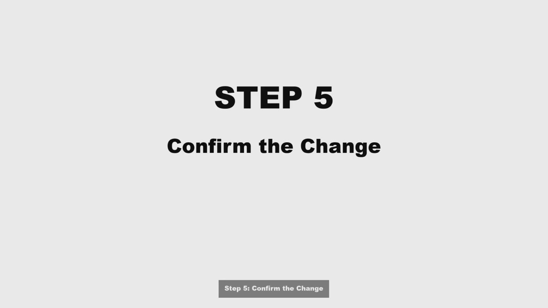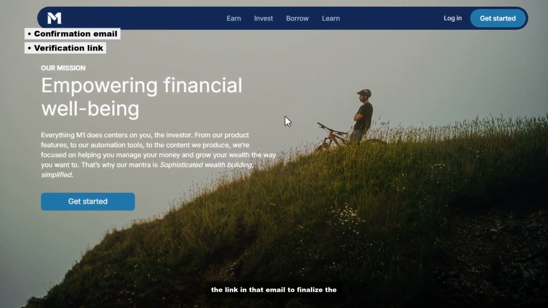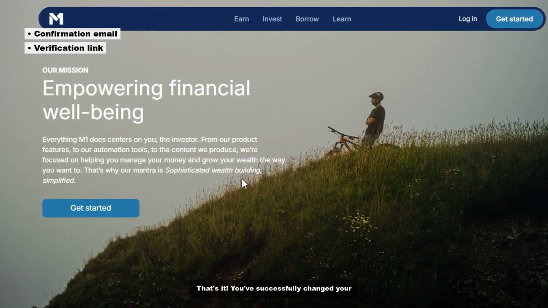Step 5. Confirm the change. After saving, Moan Finance will likely send a confirmation email to your new address. Click the link in that email to finalize the update. That's it. You've successfully changed your email on Moan Finance.